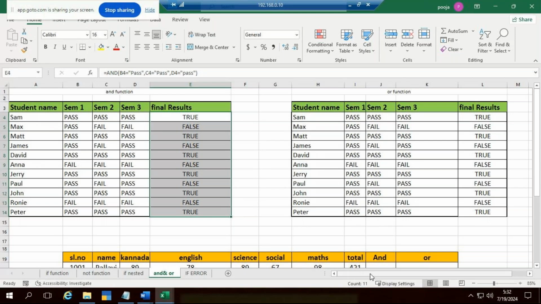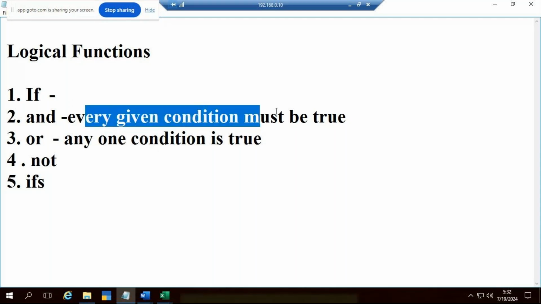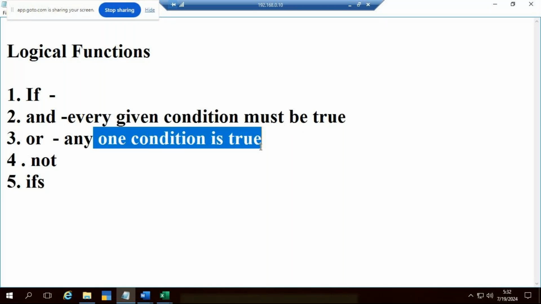Then the next condition we are going to learn, that is OR condition. So it is opposite to your AND condition. Here any one of the conditions is true, so it will display you as a true. Okay. AND is nothing but every condition must be true. Here any one of the conditions is true, it will display you as a true.